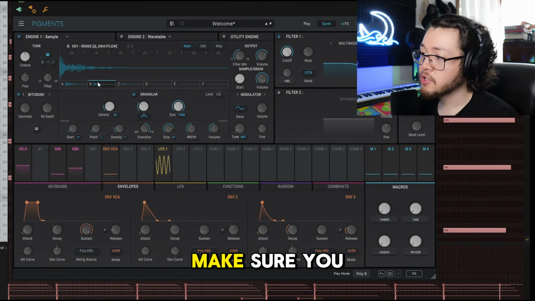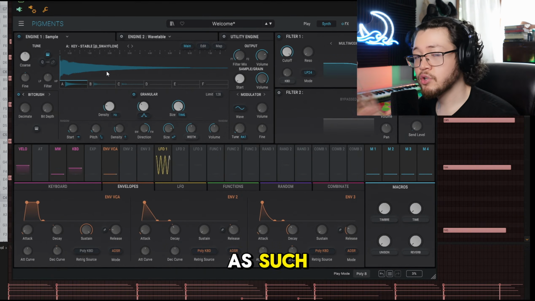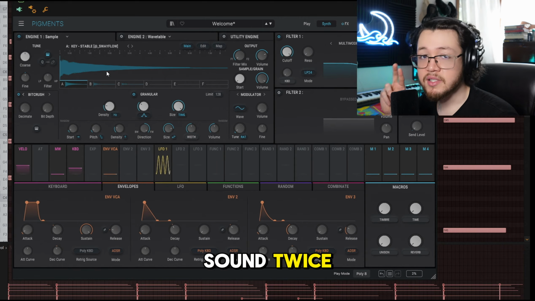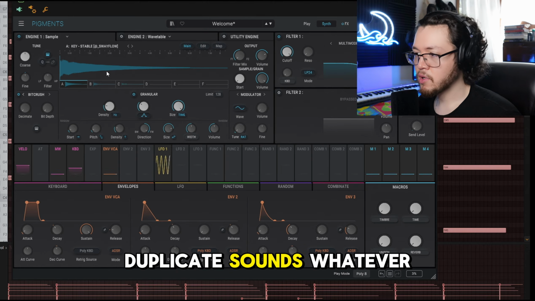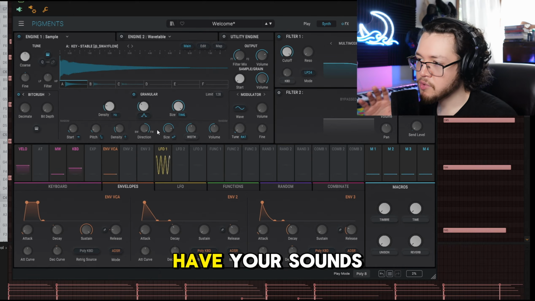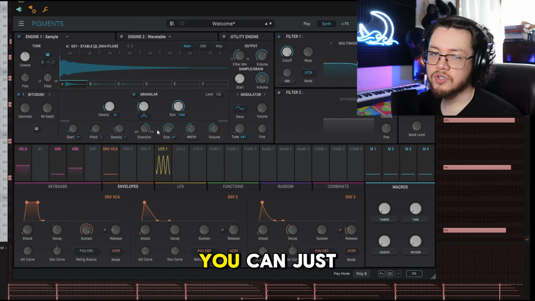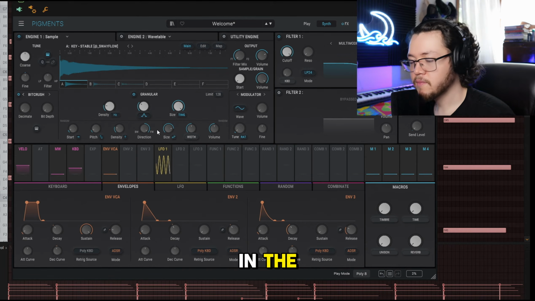Now, just a reminder, make sure you label all these as such so you don't use the same sound twice in the same preset, so you don't duplicate sounds. It's always better to already have your sounds labeled beforehand, and then you can just export them all and have them in the presets.